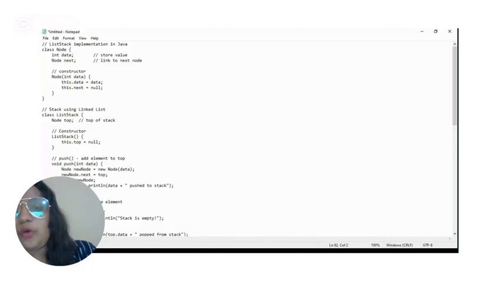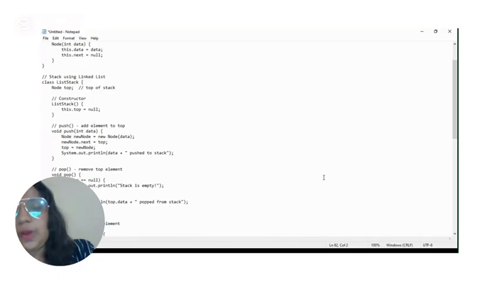Peek shows what is on the top without removing it. If the stack is empty, print "stack is empty". Otherwise, return top.data. The isEmpty method returns true if the stack has no elements. It simply checks if the stack's top equals null.